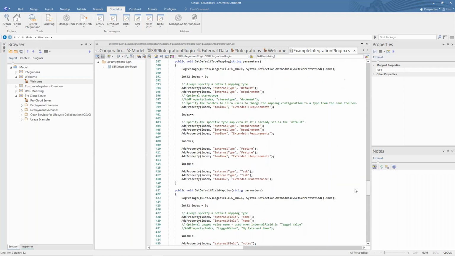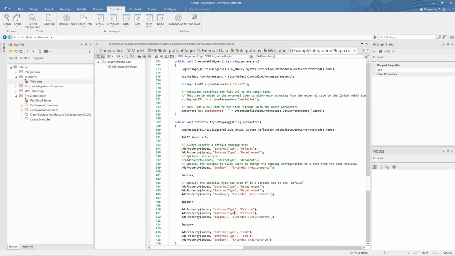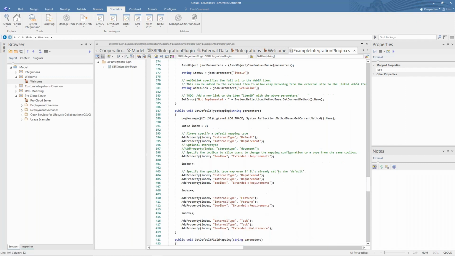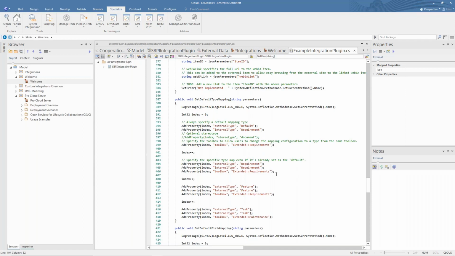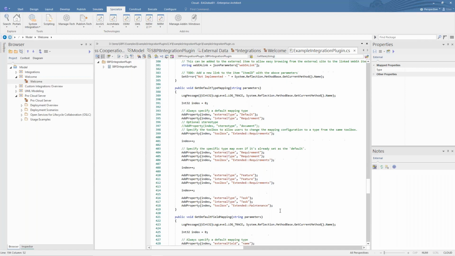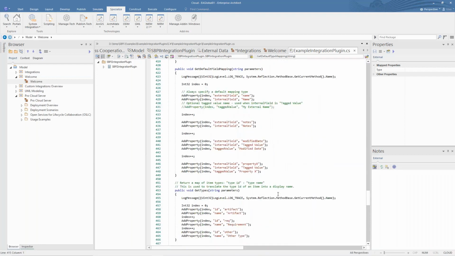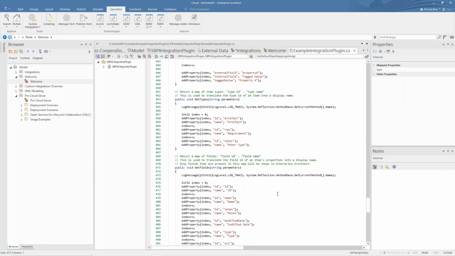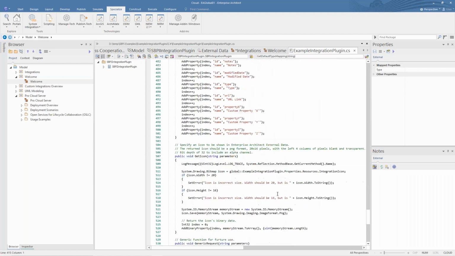Below, you can also see the default mapping. So it's a recommendation to have a default mapping for users that don't want to change the mappings. So we can define a default mapping for this editor of the integrations. And of course, you can define also your types and fields for those types.